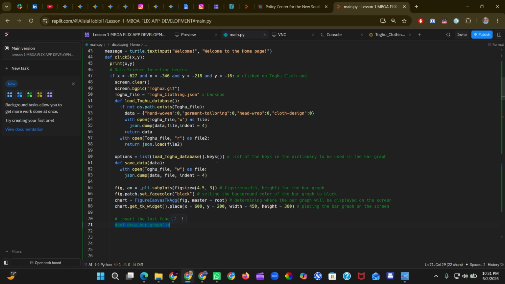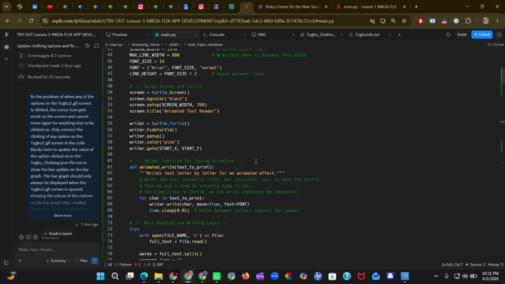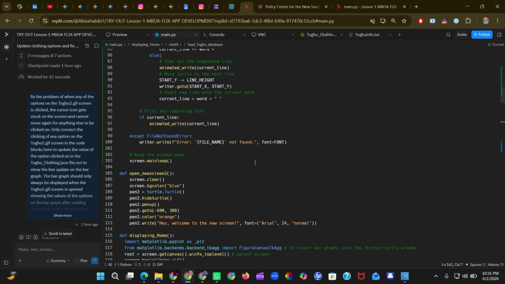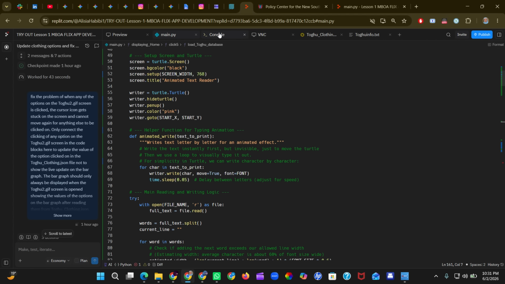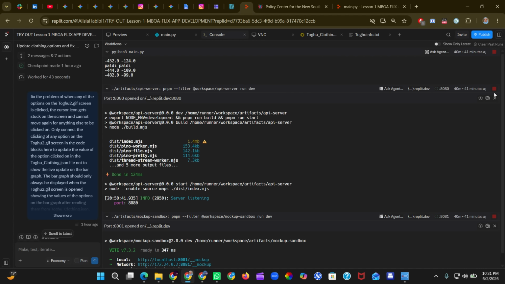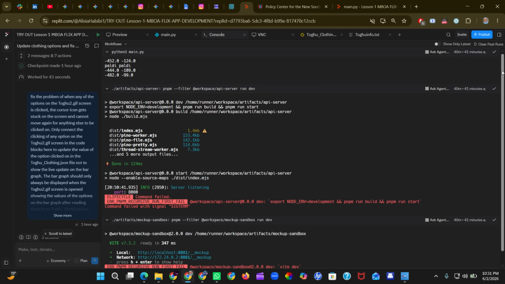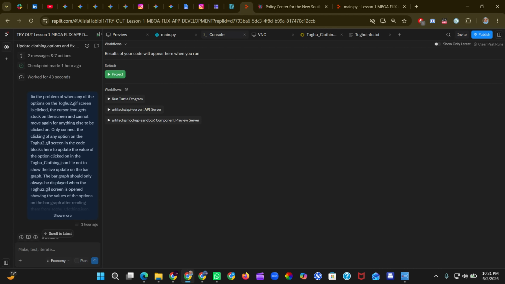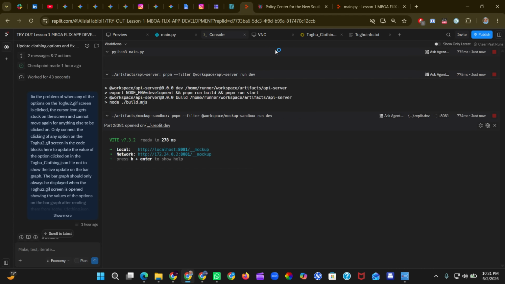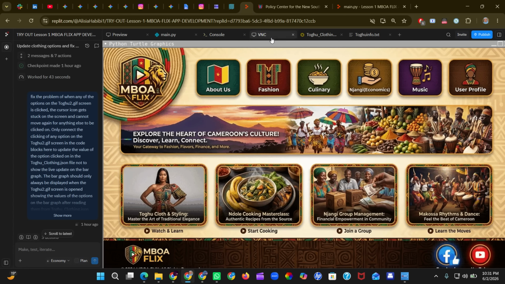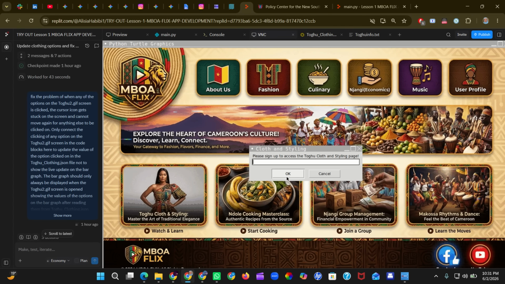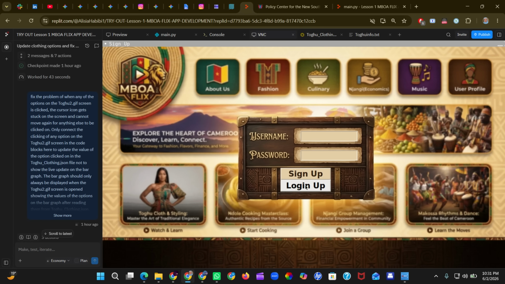Now, one thing I want to show you in this video is how this would look in the end. So what we're trying to achieve would be something like this. Let me stop this and run this. This is a sample code for you to see how this is going to work. So I'm going to do a quick run. As you see, we start with the Togo clothing. I click OK. So this is pretty much what we have.